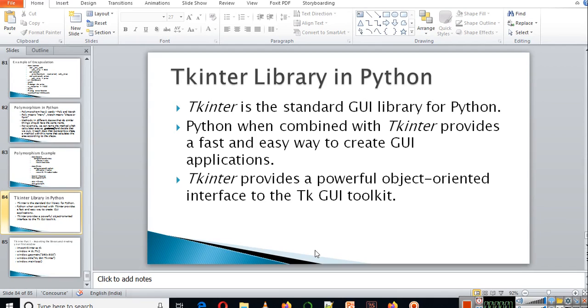Hello and welcome to step-by-step Python tutorial for absolute beginners. In this tutorial we are going to discuss the tkinter library in Python. So after learning all the concepts of core Python, you can actually build something on GUI.